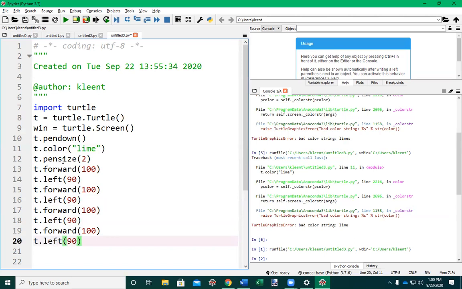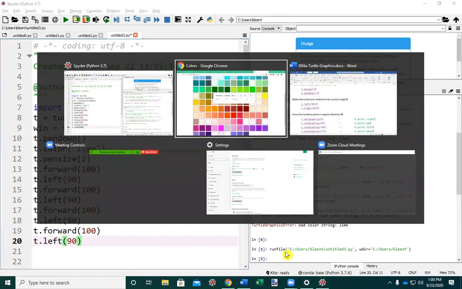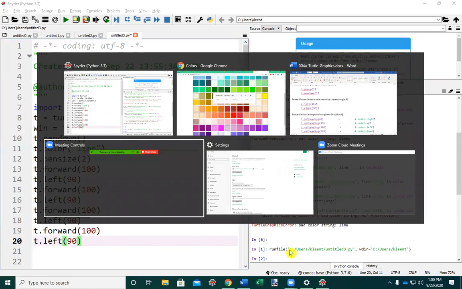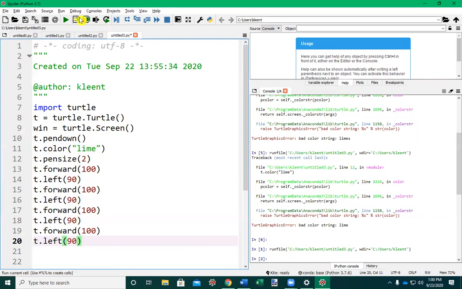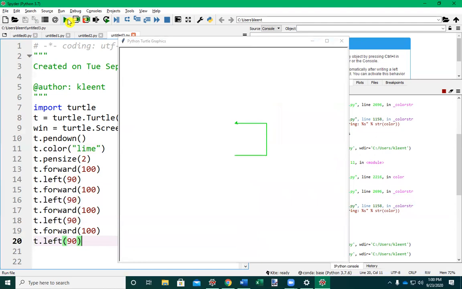Okay, so I go forward, left, forward, left, forward, left, forward, left. Technically, the last left isn't really needed because it'll close off the square. But cutting and pasting is something that comes in kind of handy here. Let me make sure I've got any turtle window closed, and I do. So I should be able to run it now.